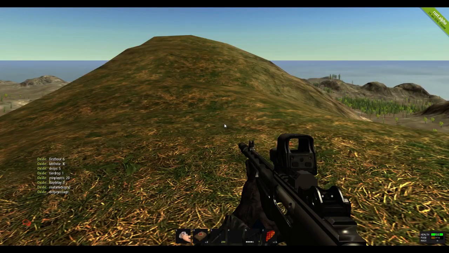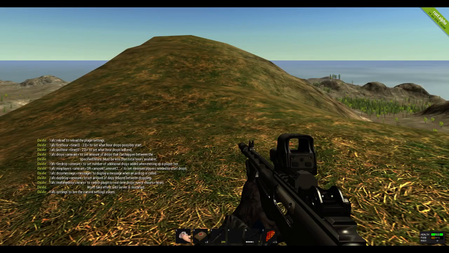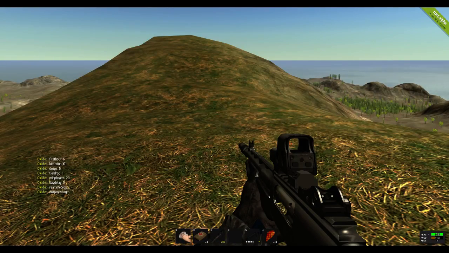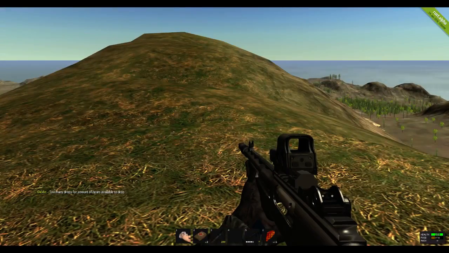Next, we have the drops command. You use the drops command to set the amount of drops that can happen between the specified hours that you give with first hour and last hour. Must be less than the total hours available. And the way to think of this is you don't just subtract the hours. So if you see here in my settings, I have 6 to 10, but I have 5 drops. The reason is because every number counts as an hour. So we have 6, 7, 8, 9, 10. That's 5 hours that drops can possibly happen. So 5 drops is the maximum amount that you can set it to. So if I try to use drops and set it to like 7, it's going to tell me too many drops for that amount of hours available to drop, which is okay.